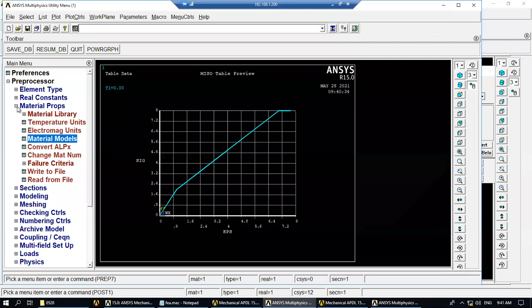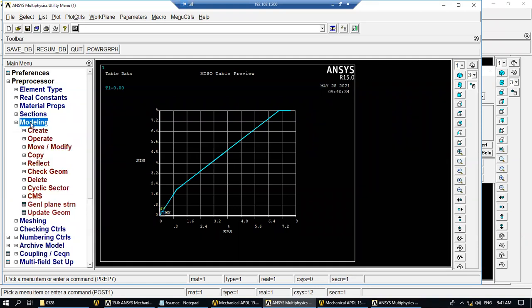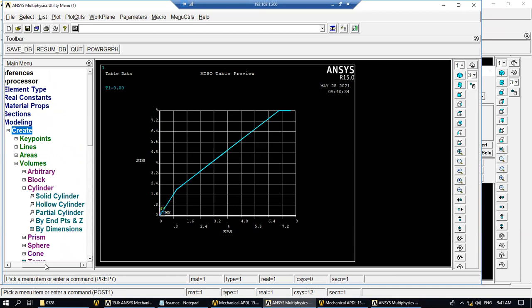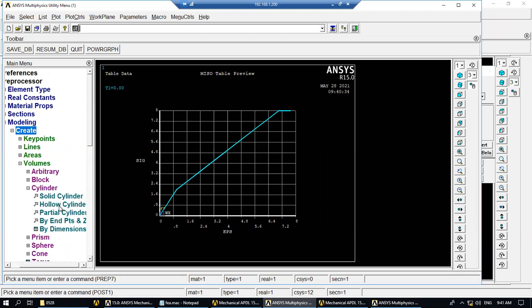If this is defined, we can go to define the thickness. No, for solid we don't do that because we do it in the modeling. If we have a shell element, you have to define the thickness of the section. So now we can start to create our model. We can go to the volume and hollow cylinder, or maybe partial cylinder.